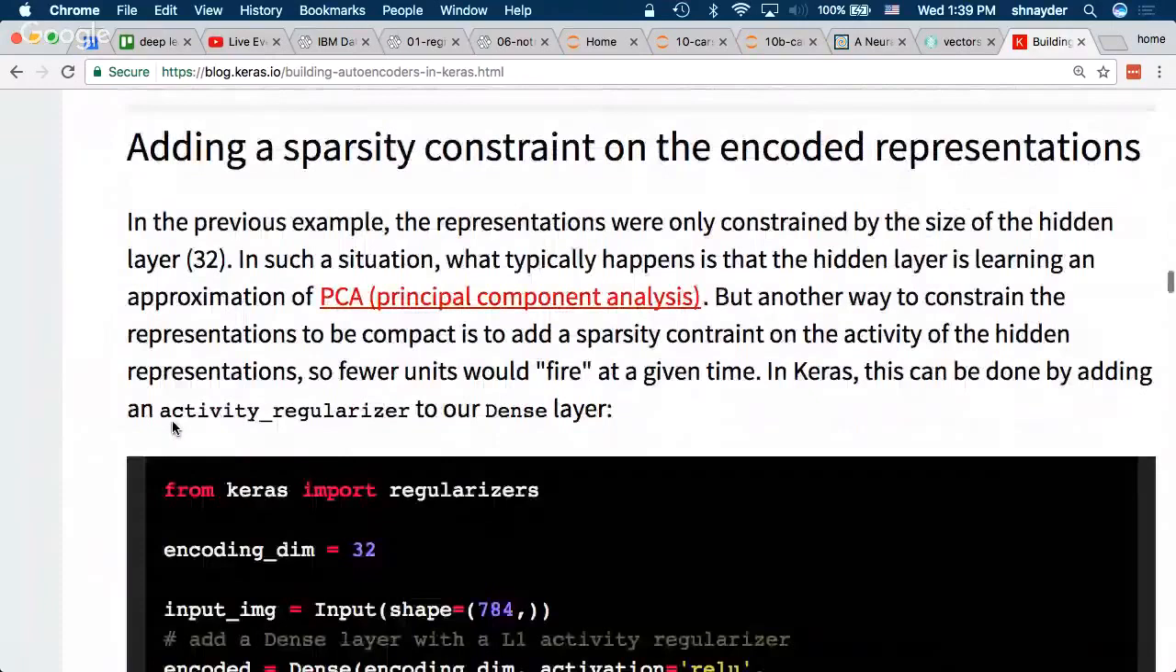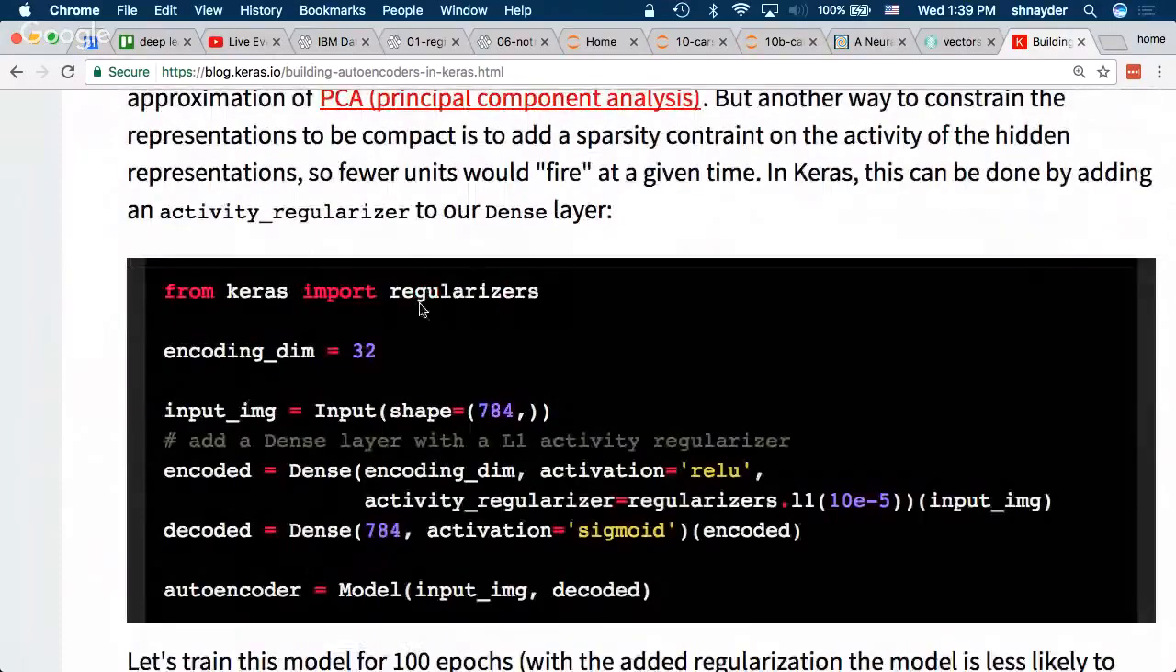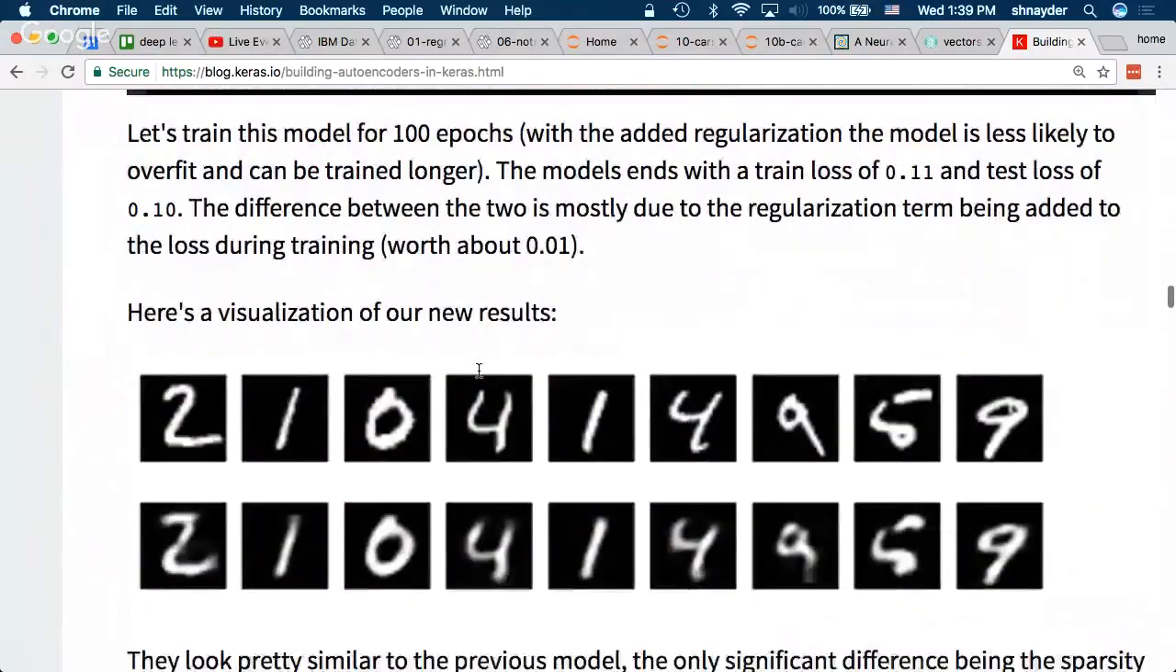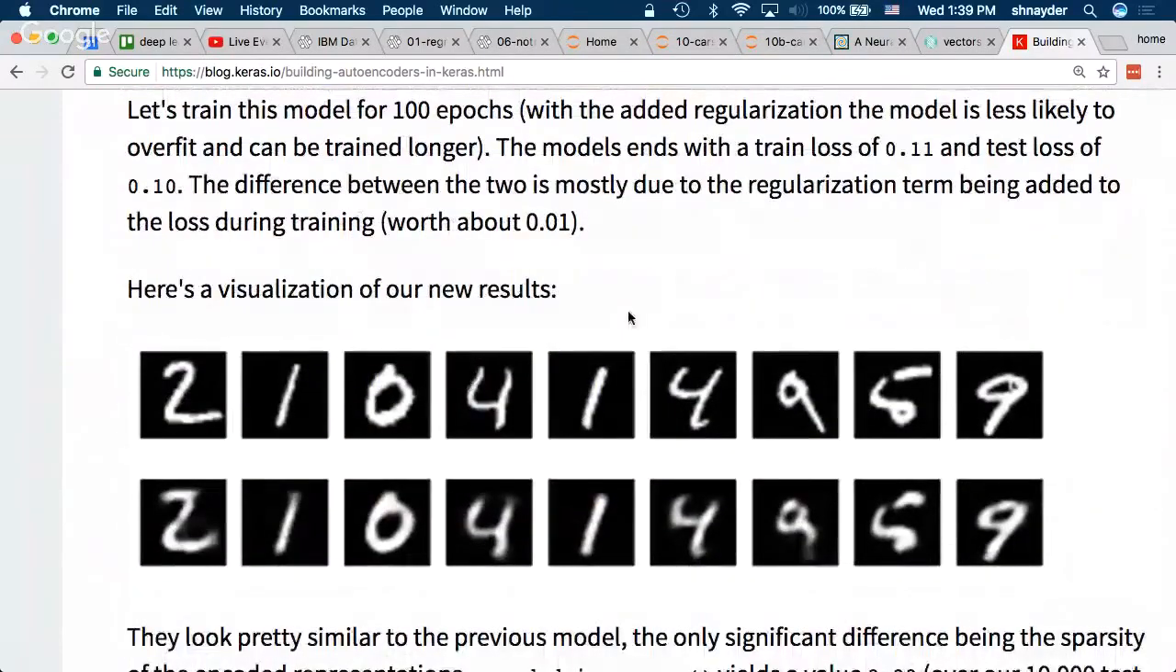They also give some more examples. This is a regularization example. They import regularizers and add some regularization constraints, and then you can visualize it; I think the training loss, the test loss was 0.11.